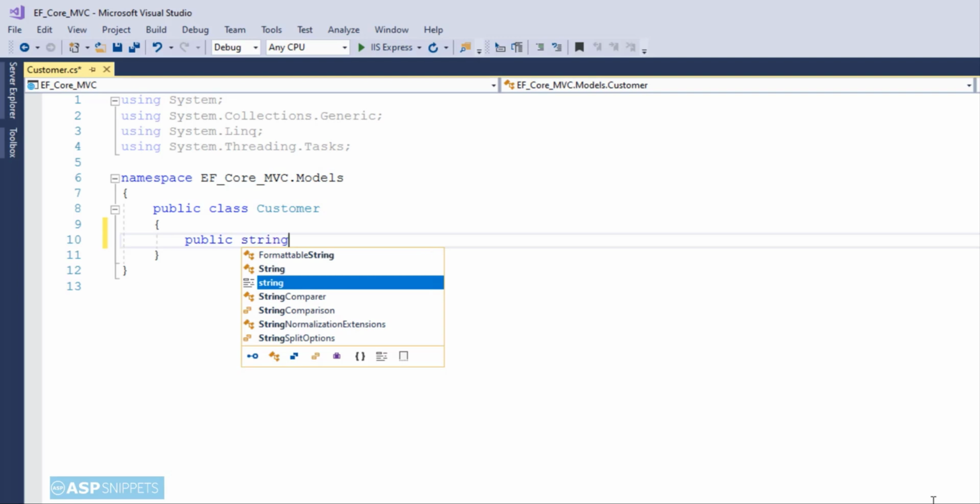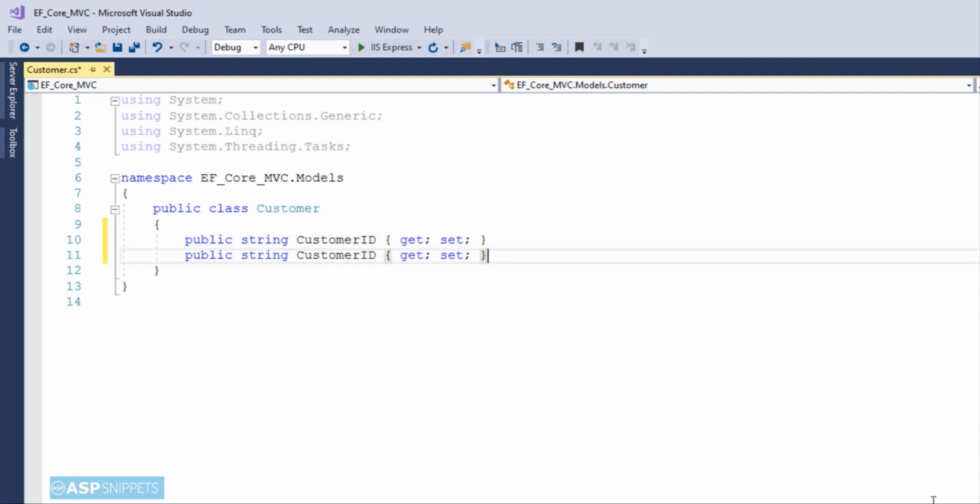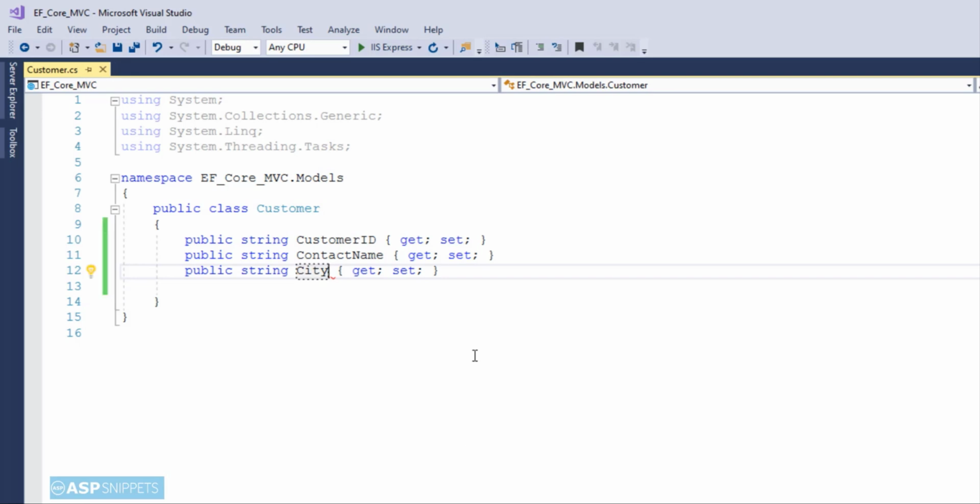You need to make sure that the names of the properties match the names of the fields in the table. For example, this particular field, customer ID, is a string field in the database table and the name is an exact copy of the column name. The second column is contact name. You need to make sure that the data type as well as the name of the column is an exact match, so that Entity Framework can map the column to the appropriate field and fetch the data.